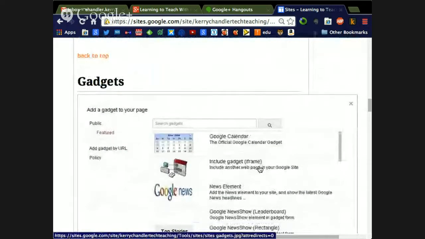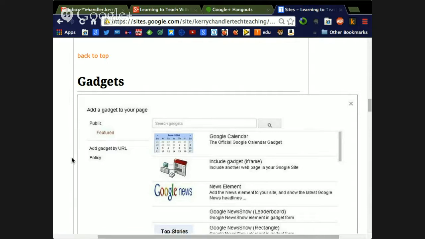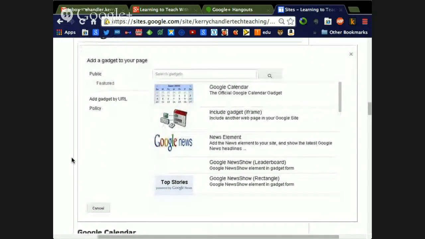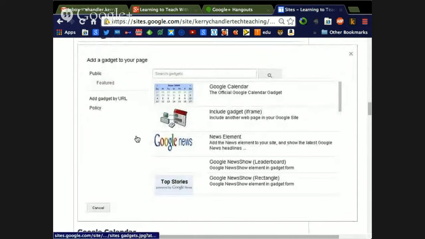One of the really neat things about Sites, probably the number one thing I like about it, is what they call gadgets. The gadgets are things you can add to your site, and they include a lot of different stuff. This is just what came up when you pop up gadgets. So you can put in a Google Calendar, and we're going to look at some of these.